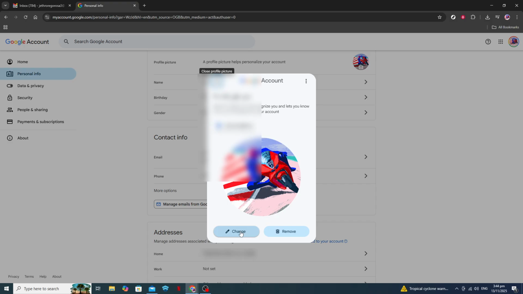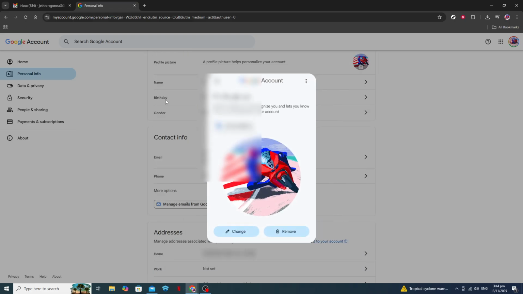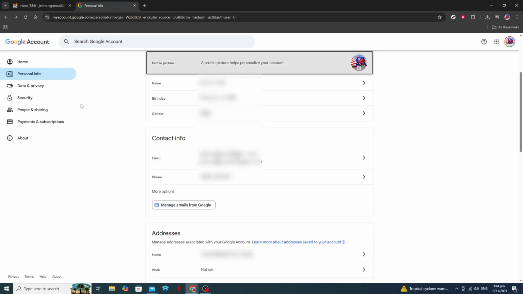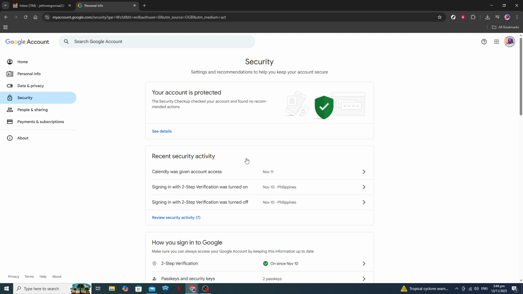As a final tip, while in your Google account settings, it's always a good idea to review your security settings to ensure everything is as secure as possible. Double-check your security questions, password strength, and make sure two-step verification is enabled. And that's it. By following these steps, you'll have your Gmail account information updated and secured in no time.